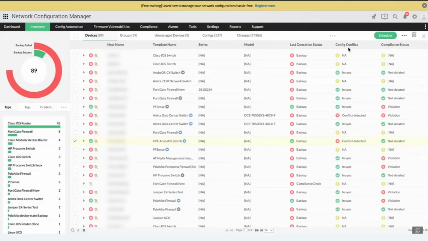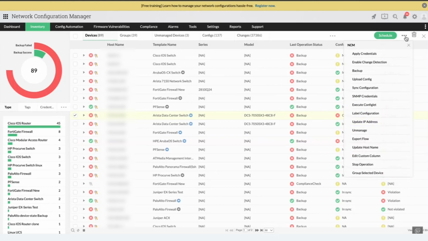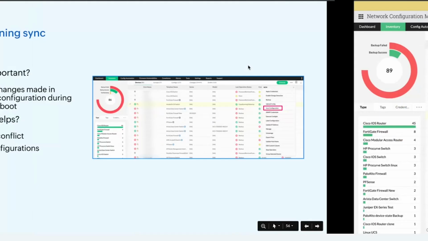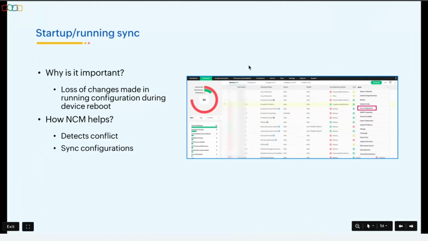Here in the inventory screen, you can see a column showing the configuration conflict section. Some of them are in sync and some of them are showing conflict detected. As soon as it shows conflict detected, you can click on the three buttons for the particular device and click on sync configuration. As soon as you click on this, the running configuration will be immediately synced to the startup configuration and the configuration conflict will not occur. So this is startup and running configuration sync in Network Configuration Manager.